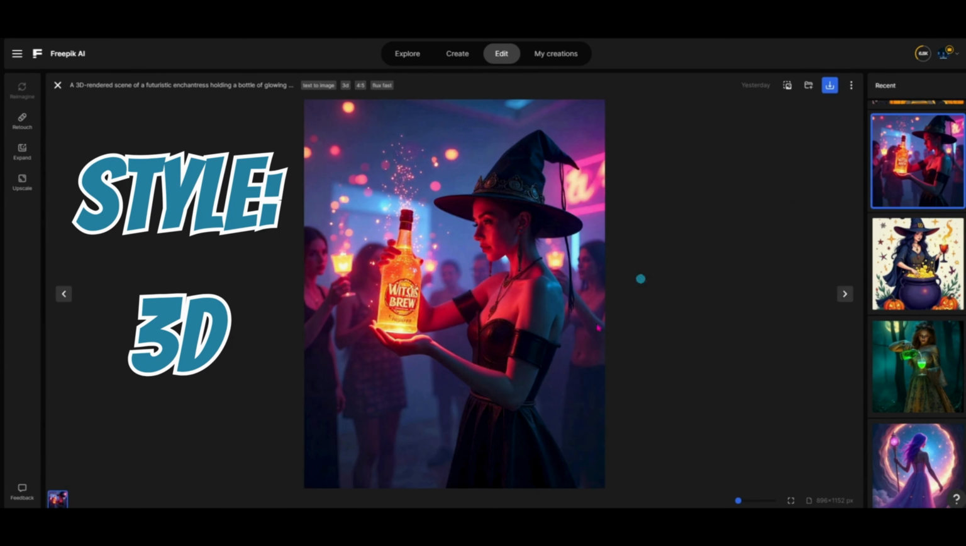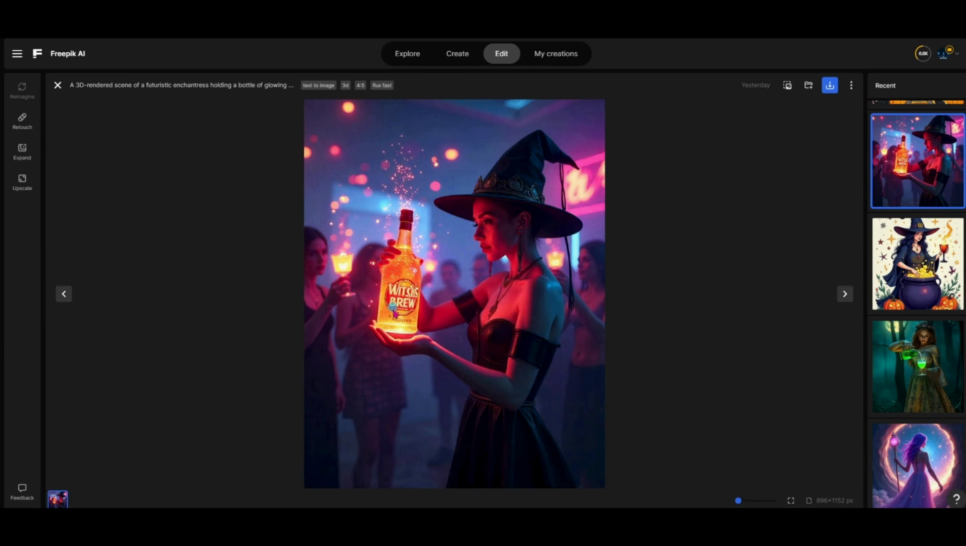Next up, we have 3D. So, you can see here that it really tried to make the bottle of her brew three-dimensional. It put a little bit more depth on the characters in the background. Definitely added in some three-dimensional aspect with putting her hat the way that it did there. So overall, that's a pretty cool image.